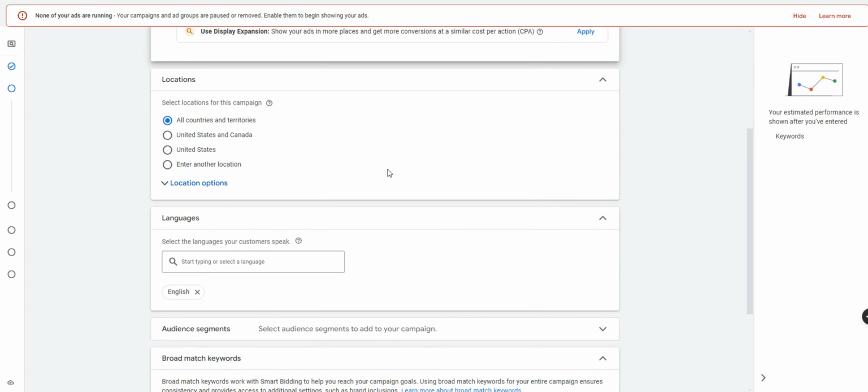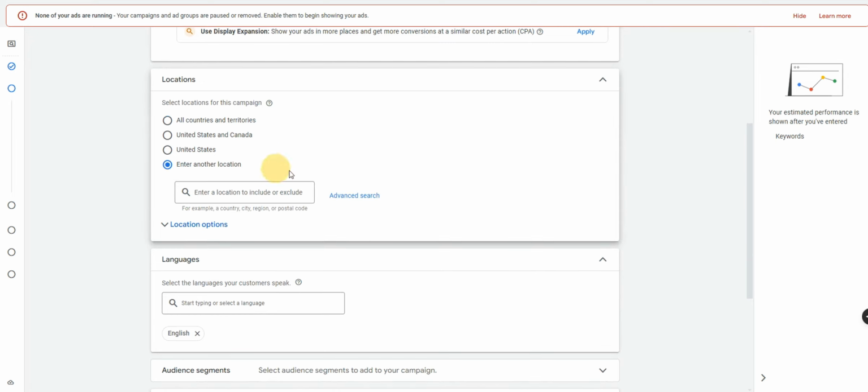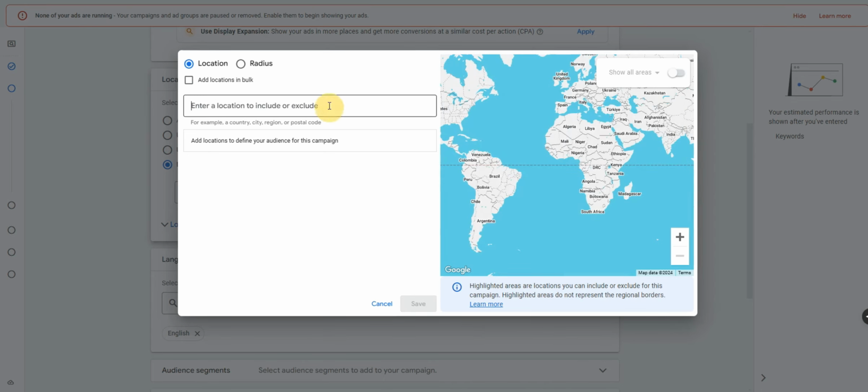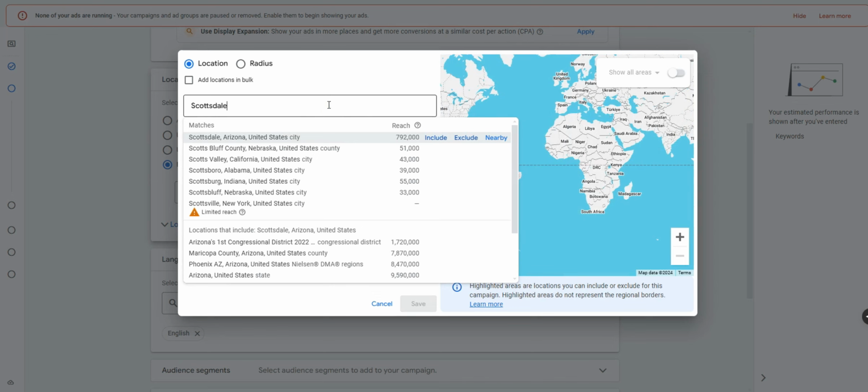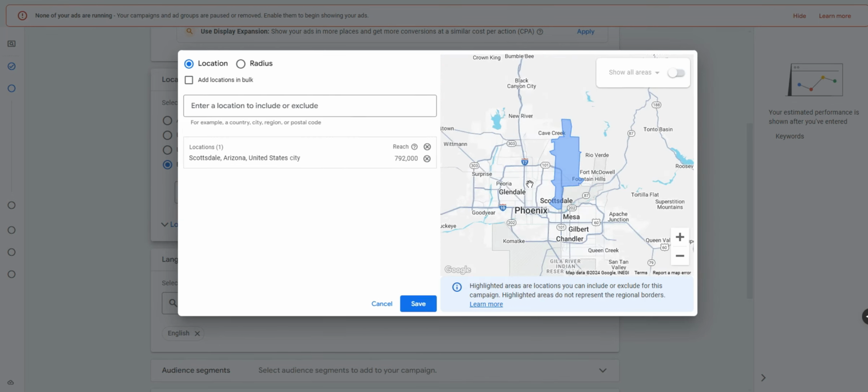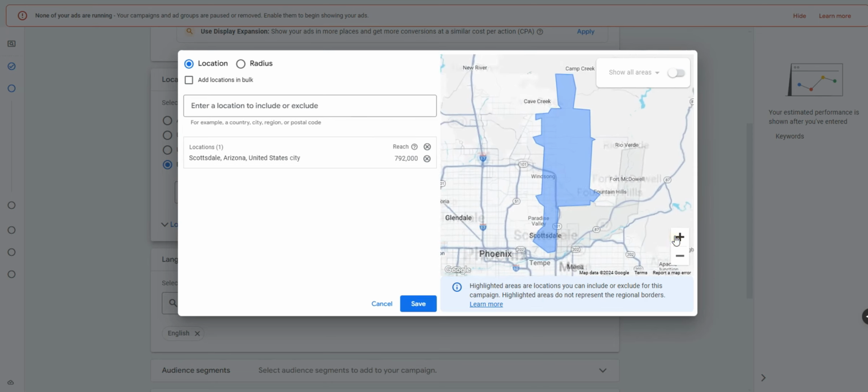Now for location targeting, obviously you're going to go ahead and select where you want to target. So we're going to click enter another location, and then we're going to click advanced search. Now with Google, you can target postal codes, countries, states, cities, mile radius. You can target whatever. So for me, I'm in Scottsdale. I can type in Scottsdale, and then I can target the city of Scottsdale, Arizona. And you can see in blue, it's going to show me where I'm targeting.